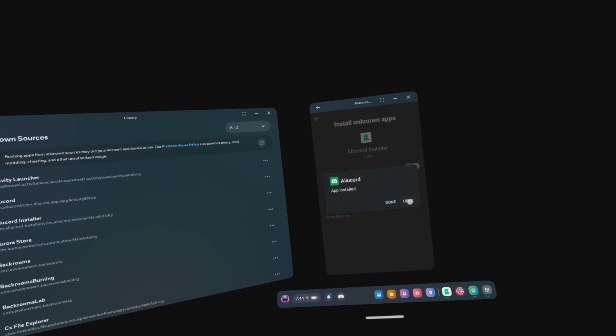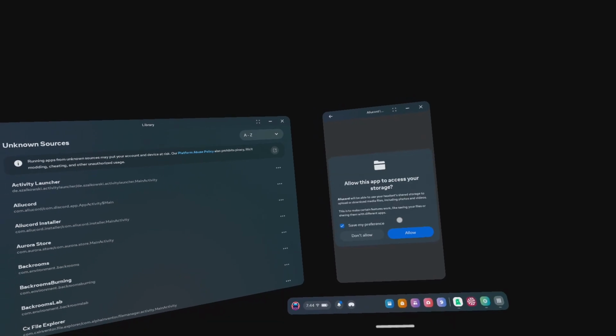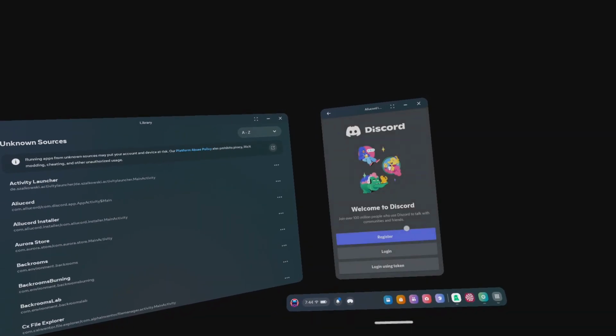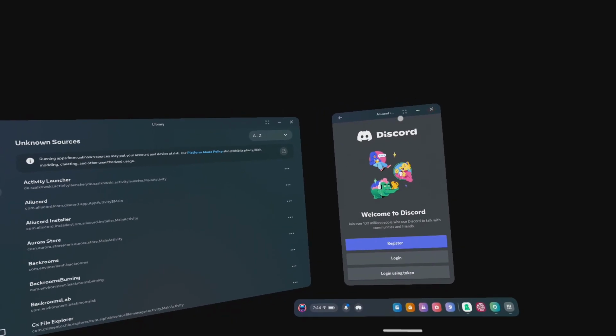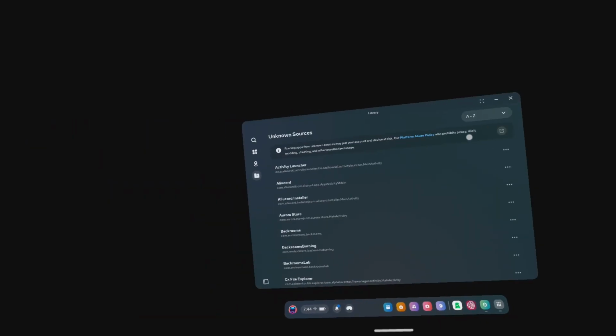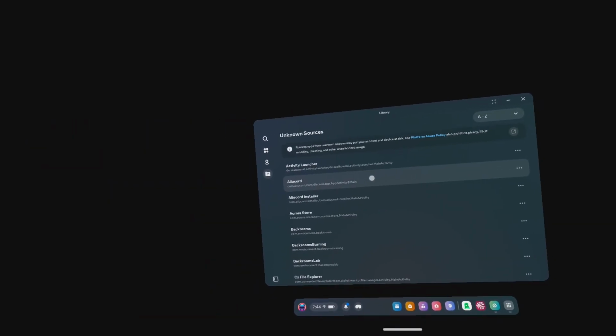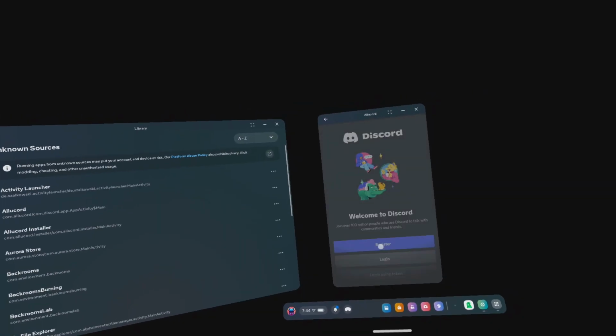Click Allow. Click this window. Open Alucord in Unknown Sources. Again, that's the tab on the left-hand side. Sign in. And now you're in Discord.